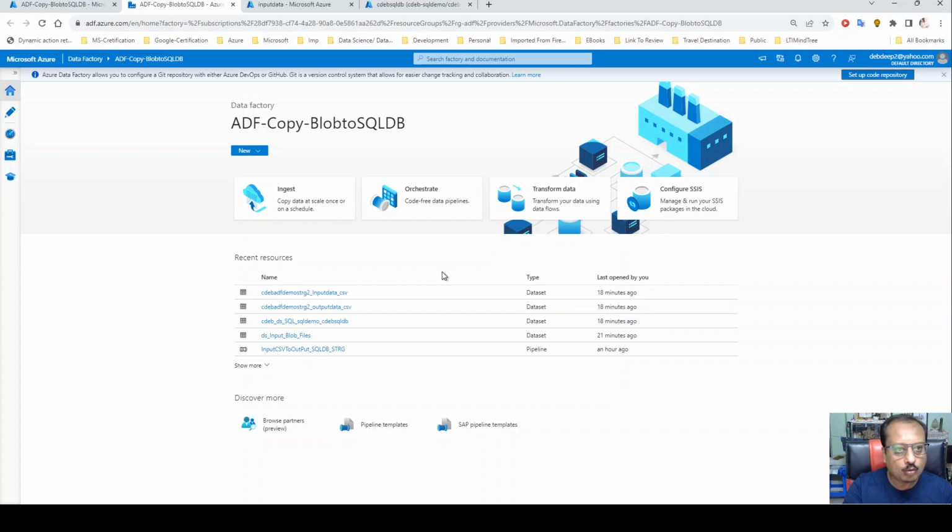Now once you land in this Azure Data Factory for the first time, you will not see this kind of recent resources, because I have been using it for a couple of days now. That is why the recent resources are created over here.